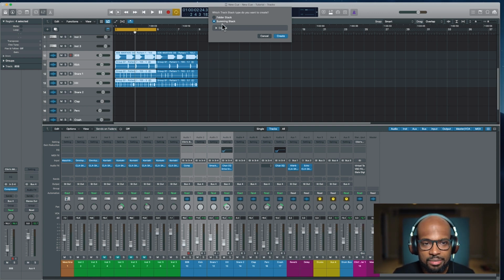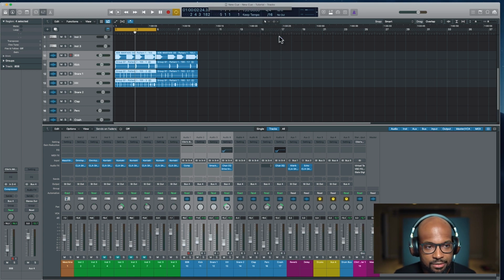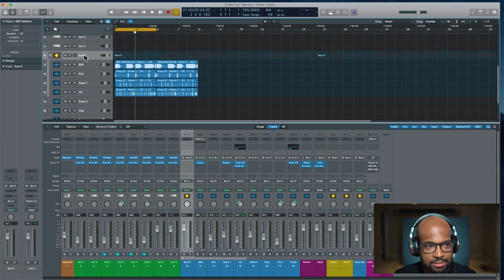I'm going to use the summing stack because that stack allows you to apply plugins and things like that. And that's what we want to do, especially for this drum bus mix that we're creating here. All right. So that creates that sum. You can go in and rename it, whatever you want. So now I have all my drums under this one track.